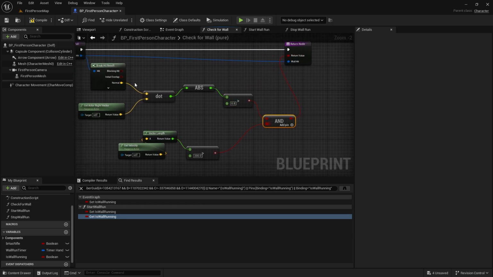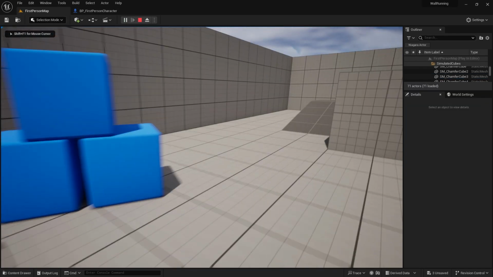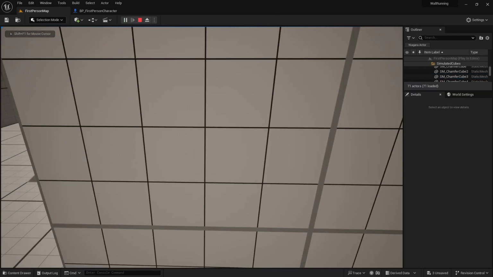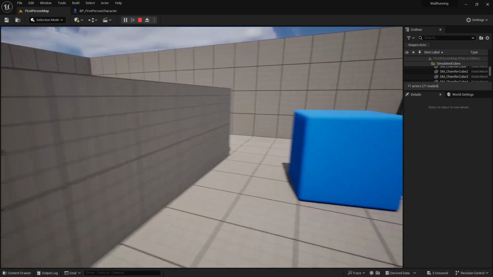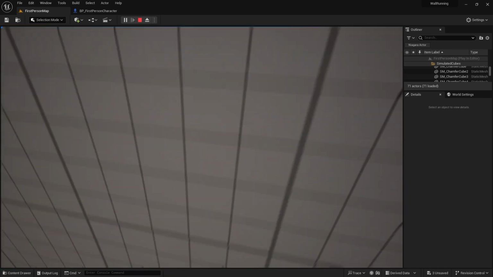That means that both these conditions have to be true. We both have to be right at the right angle and going fast enough. If we're not going fast enough, nothing will happen. So let's test that now. If I go up against the wall, jump, not too bad. We're still getting a little bit of stickage. I'm going to call that that.